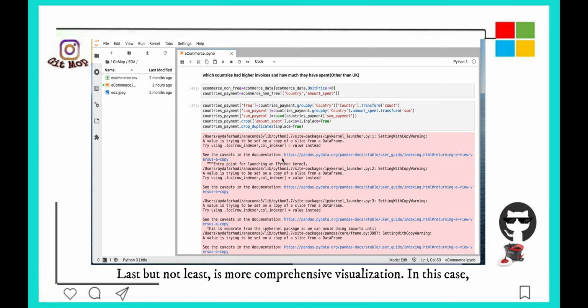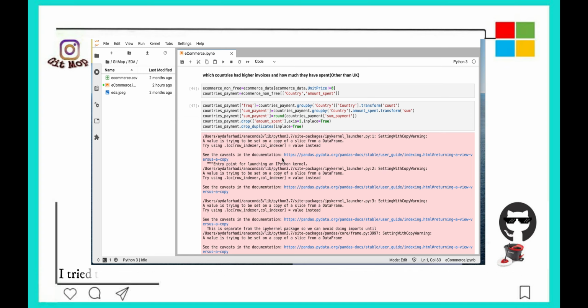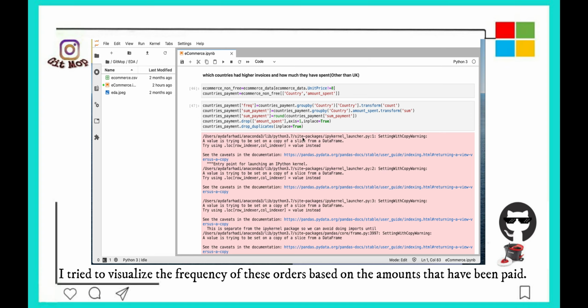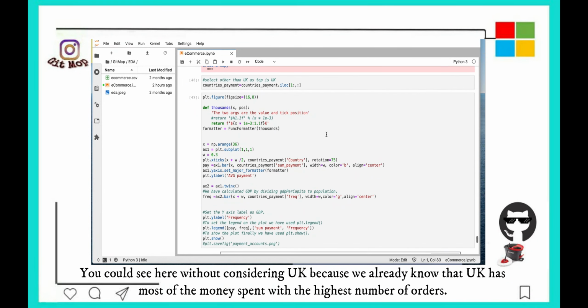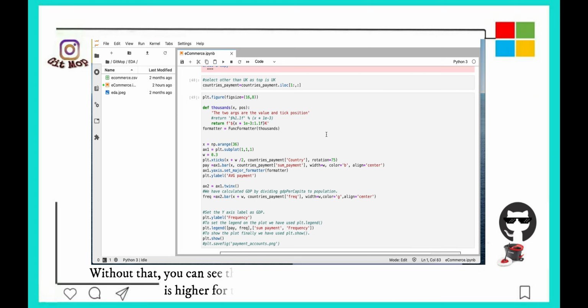Last but not least is a more comprehensive visualization. In this case, I tried to differentiate between the orders that have a payment and the orders that did not have a payment, and focus on the orders that have a payment, and try to visualize the frequency of these orders based on the amount that has been paid. You could see here without considering the UK, because we already know that the UK has most of the money spent with the highest number of orders.